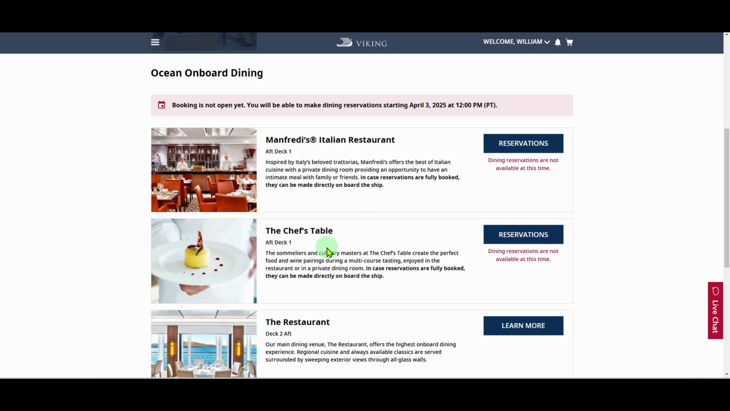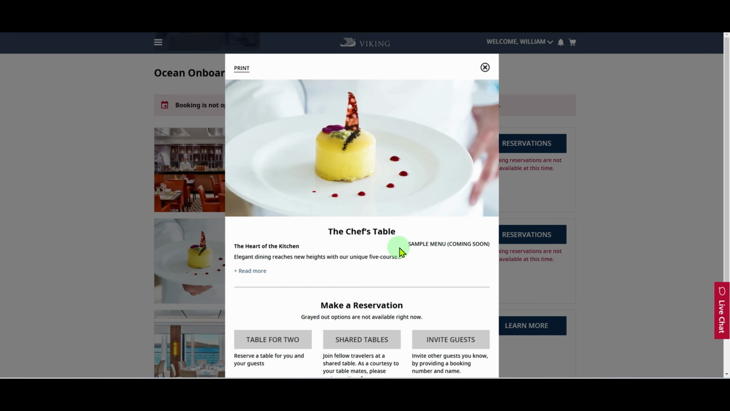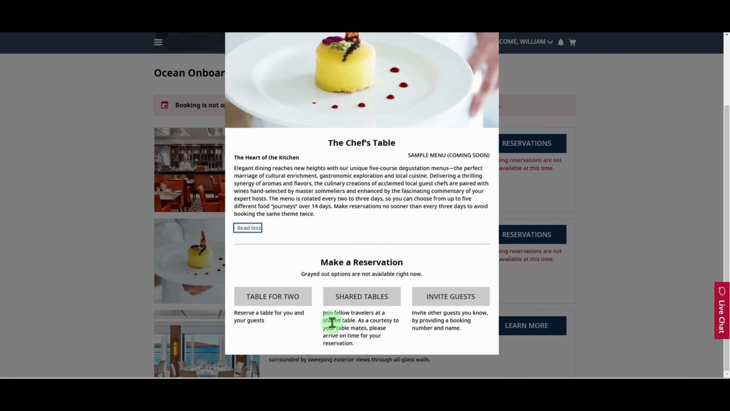Now we will head down to the chef's table, which is right next to Manfredi's, just opposite side of the ship. You're not able to do reservations now, but the way to make reservations is exactly the same as Manfredi's. The amount of reservations is exactly the same as I discussed for Manfredi's. Once you make reservations, you will not have a clue which menu you're signing up for. The chef's table menu changes every 3 to 4 days to something different. It says sample menu coming soon up here. I've never seen a sample menu up there.